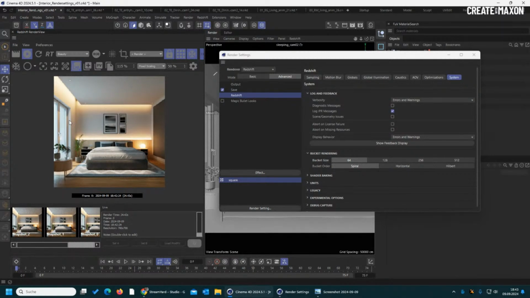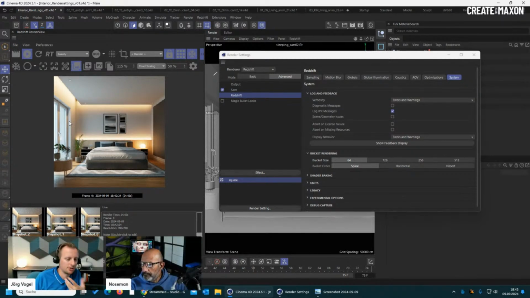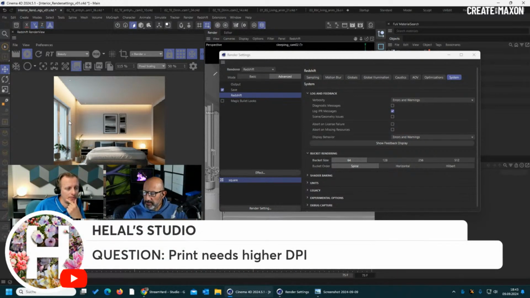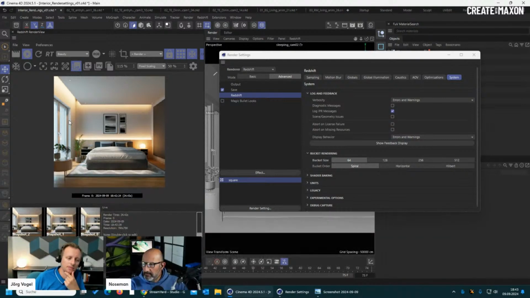Or some subsurface scattering or refractions or whatever. The follow-up question, sorry to interrupt you, is that print needs high DPI. It doesn't make a difference. It's all situational, and this is my answer to Halal Studio. It all has to do with a specific image, the specific thing you're doing. And let me give you a very extreme example.